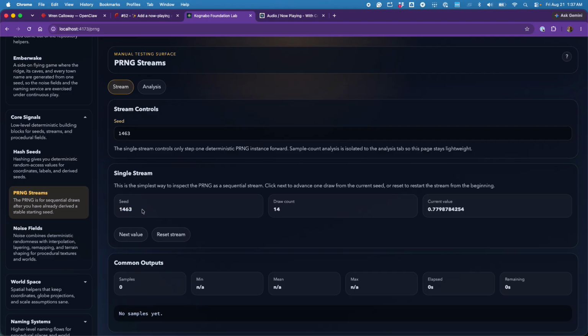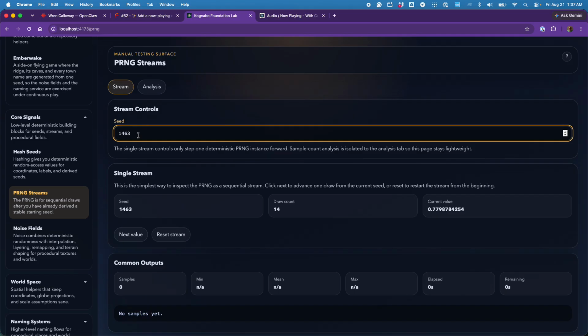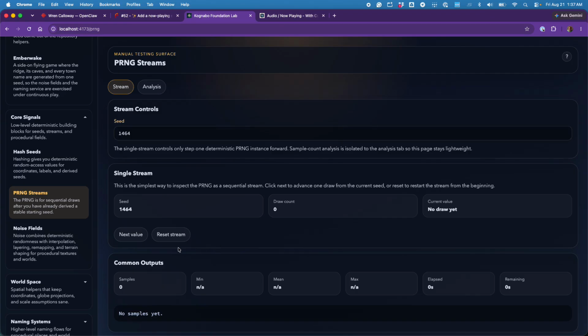So if I change it to, like here, I have to change it to like 4. If I draw it 14 times, I have a completely different number.